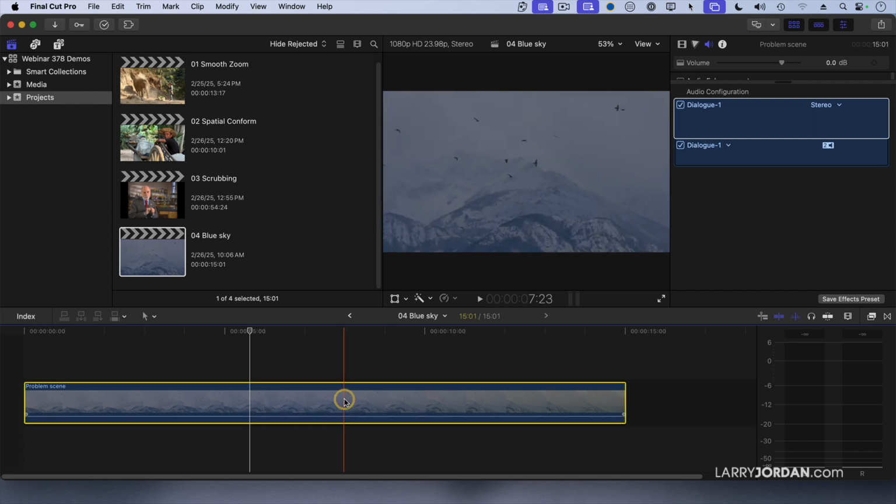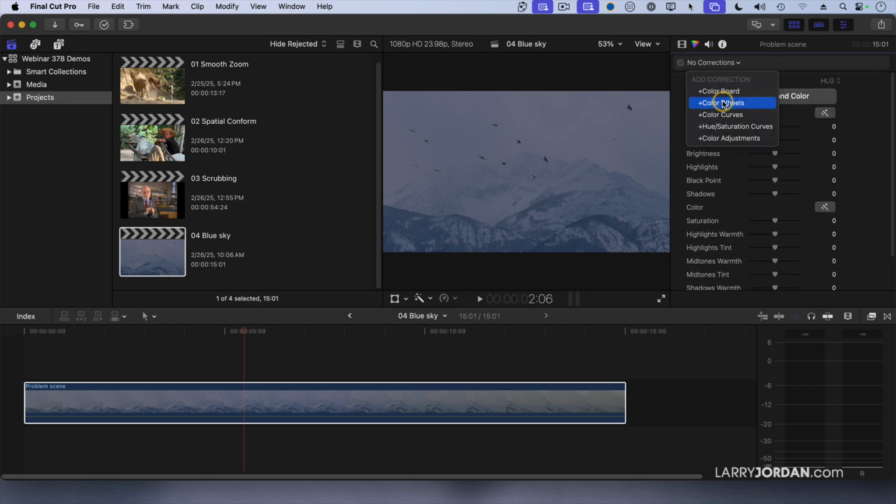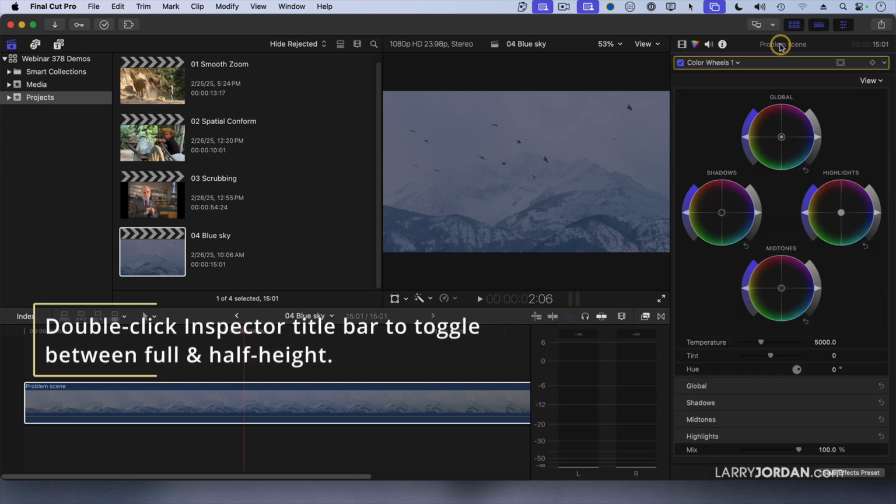So we can make it better. There's a couple things that we can try. First, let's select our clip, go up to the color inspector, and let's turn on color wheels and double-click this to make it go full screen.